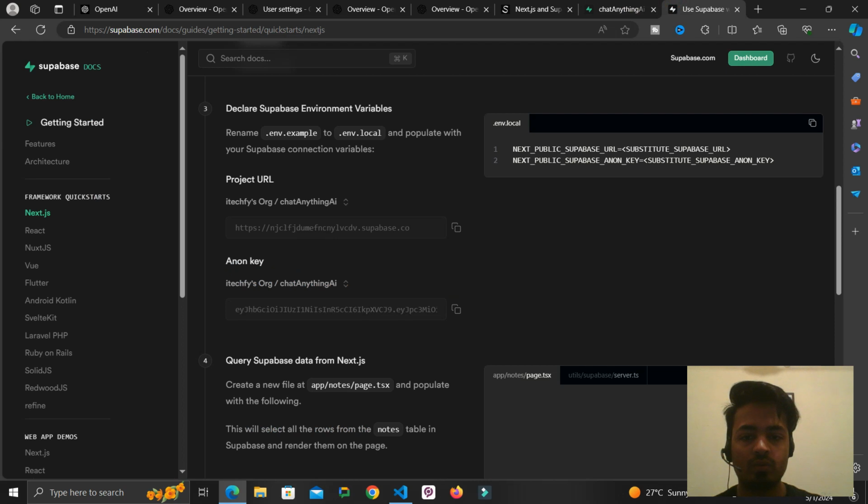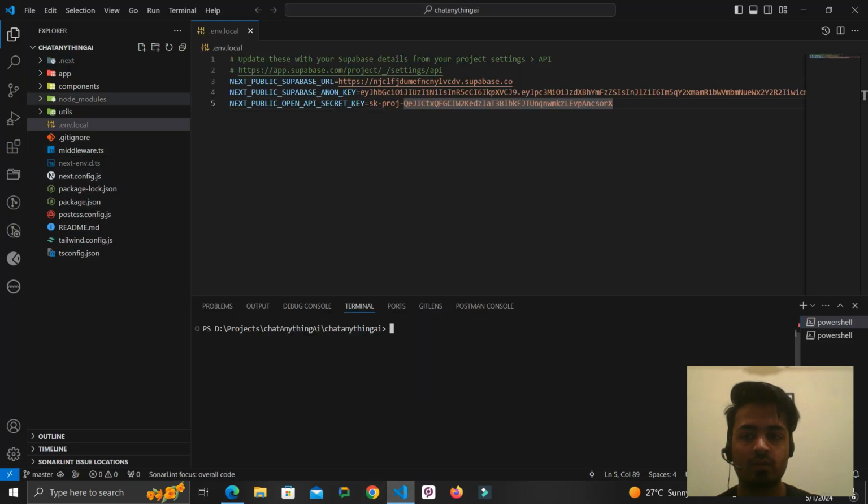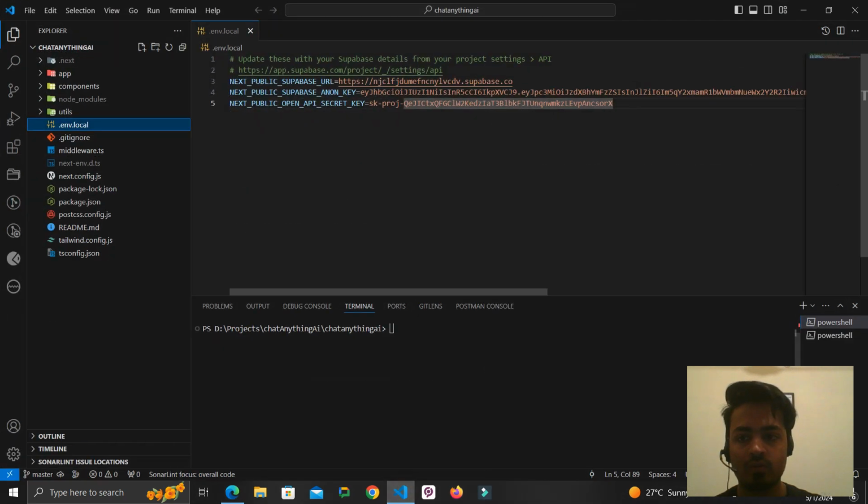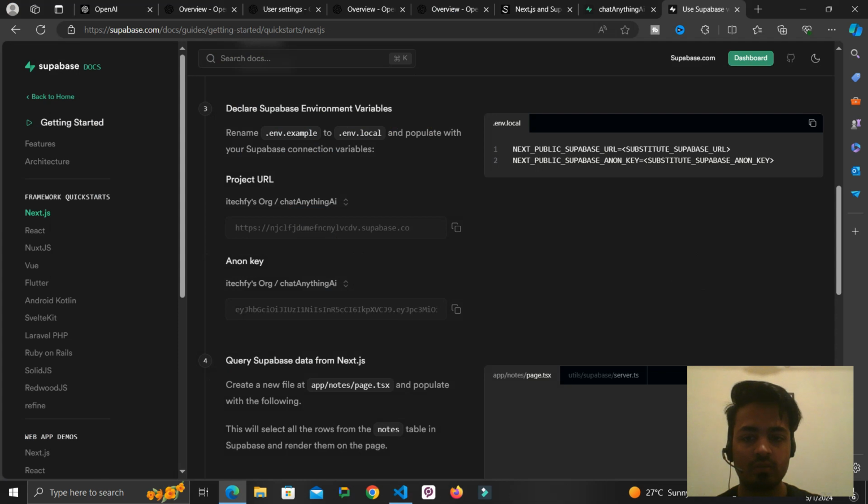You can see your own URLs here. Now copy these URLs one by one and paste them in your Next project. Once your app is set up, you will see the env example file, and you need to rename it to env local. I have renamed it to local and changed the values with my Supabase project URL and API key.